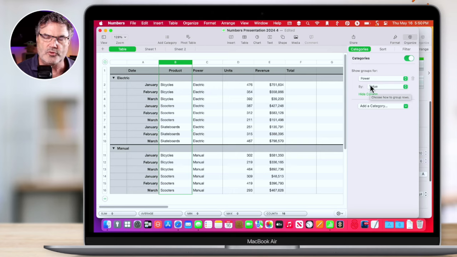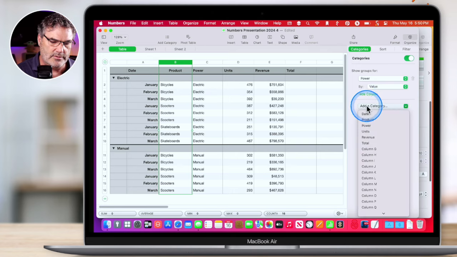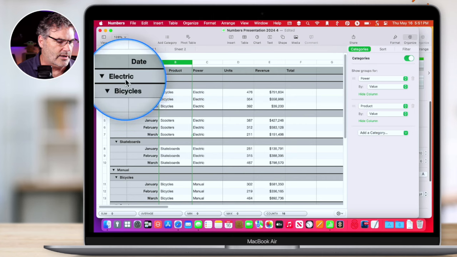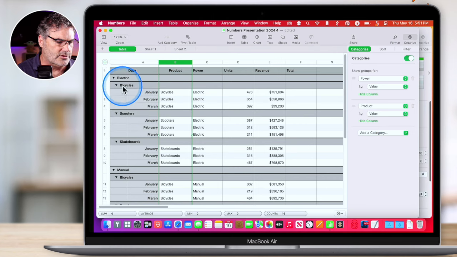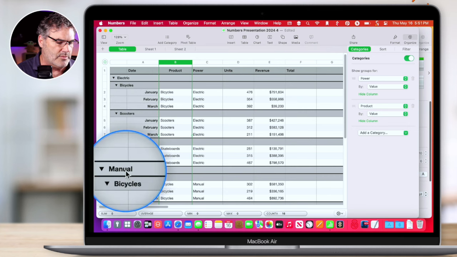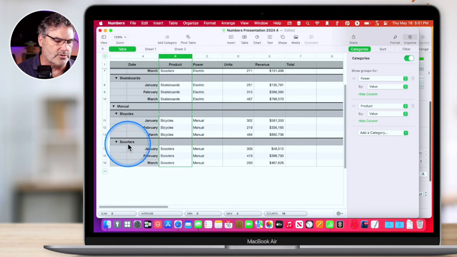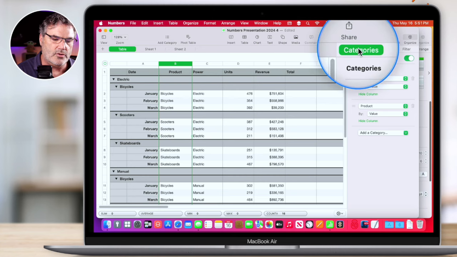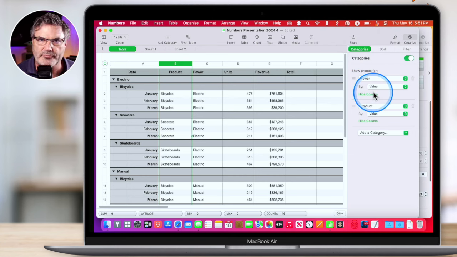You know what? I'd like to have them grouped by both. Well, we can do that as well. So we'll go back over here to product, and now we can see we have electric with bicycles. So here's all my electric bicycles, all my electric scooters, all my electric skateboards. Here's my manual bicycles and my manual scooters, all grouped together. And all I had to do is just go over here to organize categories and select how I want them categorized.